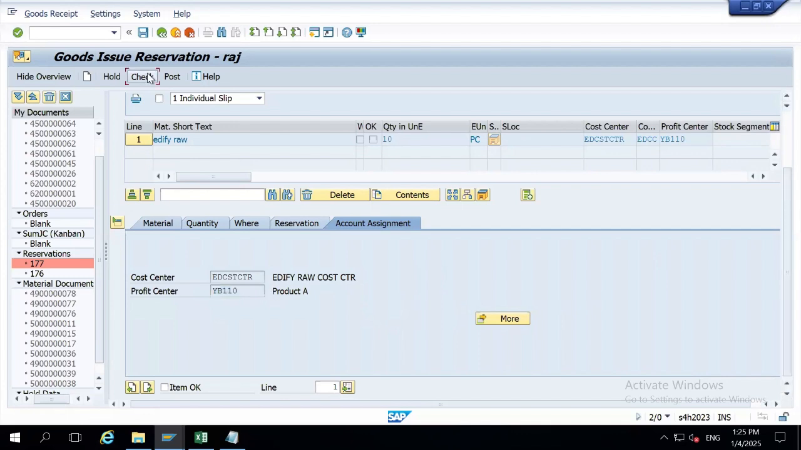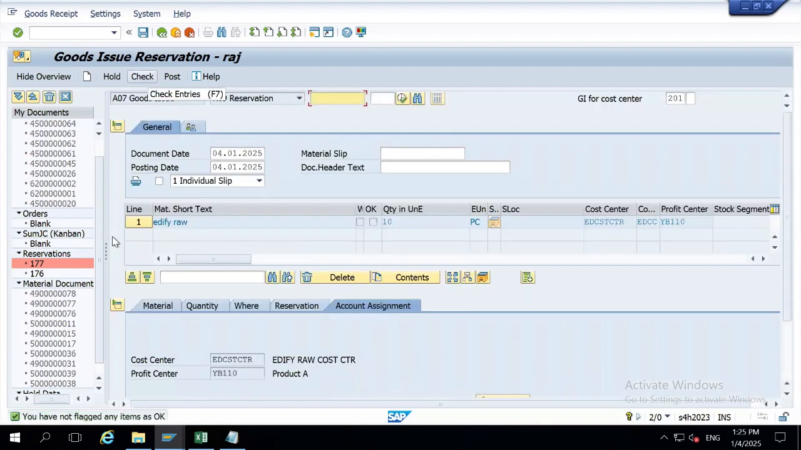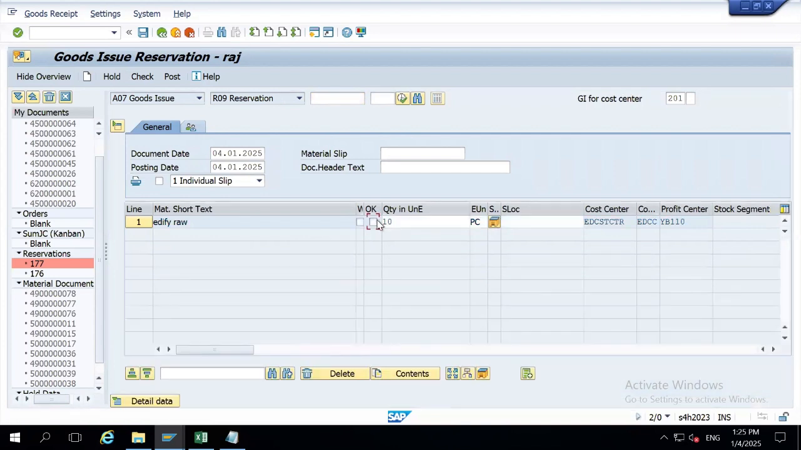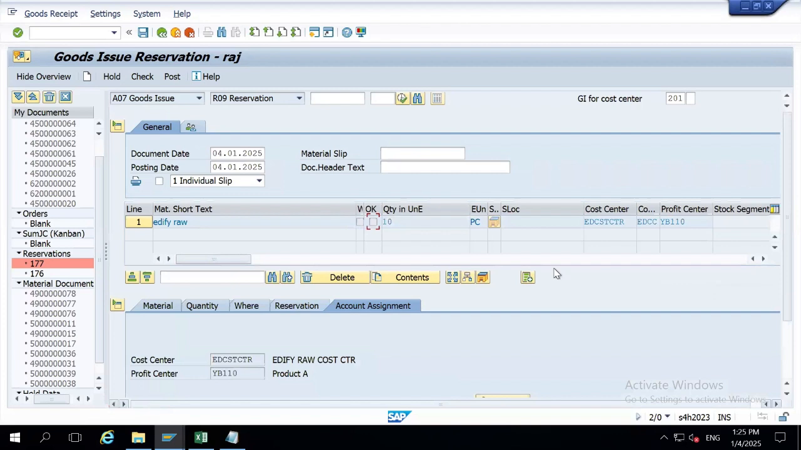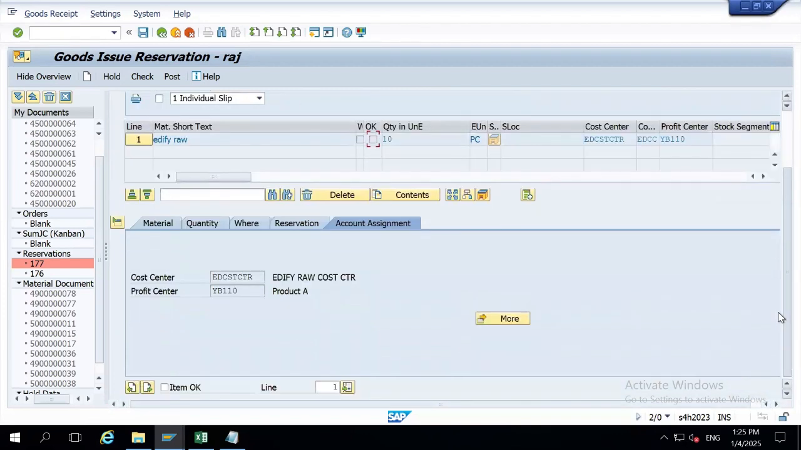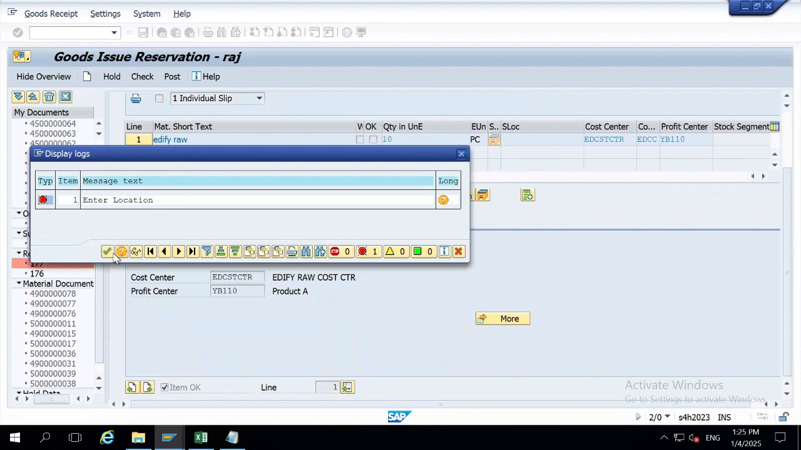Okay, so if I check, you have not flagged any item as okay. You can see it is showing blank. So if I close, then you can tick from here and put it to location. If you do not want to, just click on detail data, so the screen will expand and then you can click here. Again, I didn't mention the storage location. So I will show you. See, the system is asking.